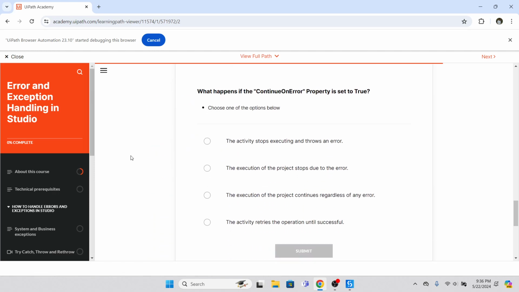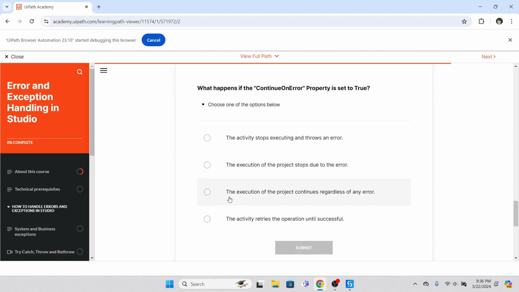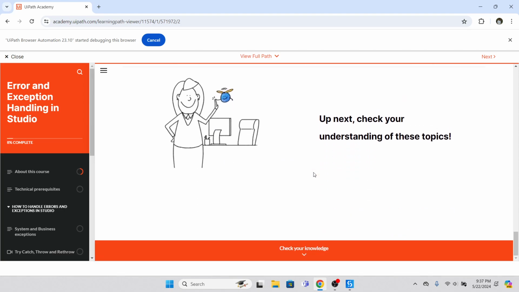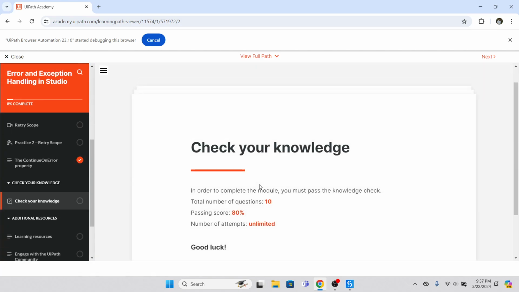So let's quickly go to the check knowledge part. What happens if the Continue on Error property is set to true? The activity stops executing and throws an error. No, execution stops due to an error. No, execution of the project continues regardless of any error. Submit. We are very right and very true. Okay, now we will be doing some 10 good questions, guys.